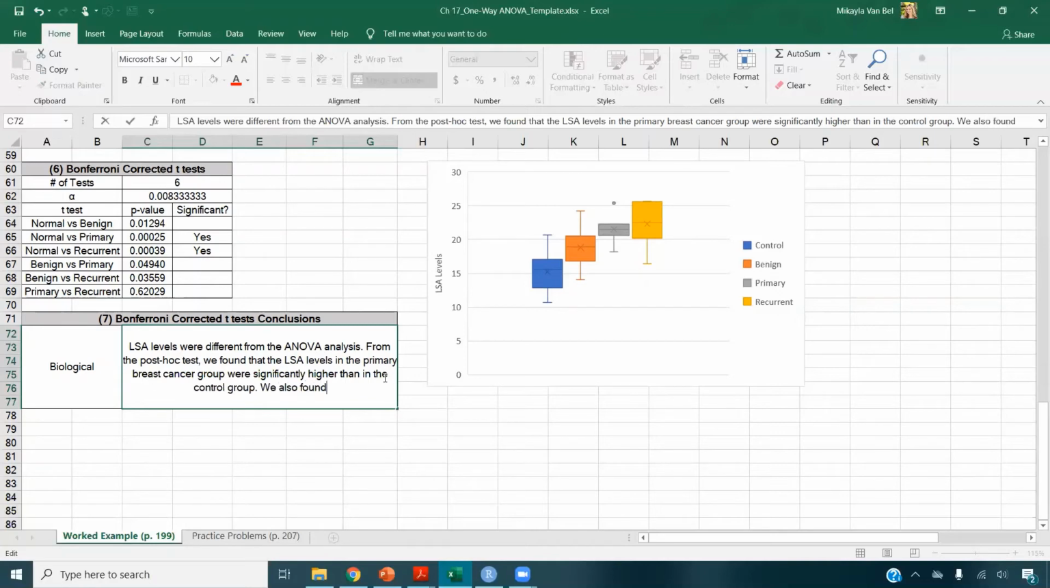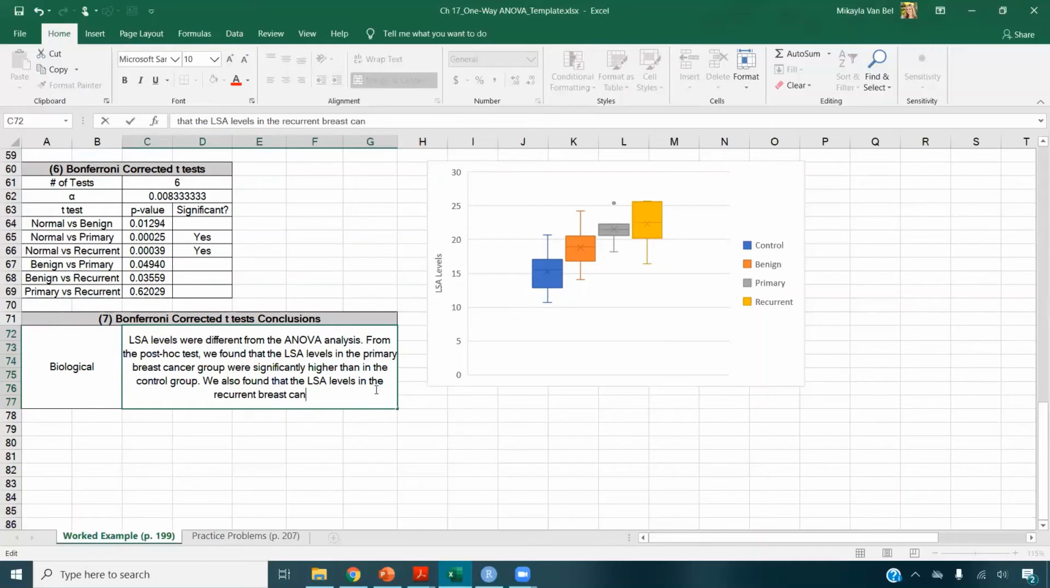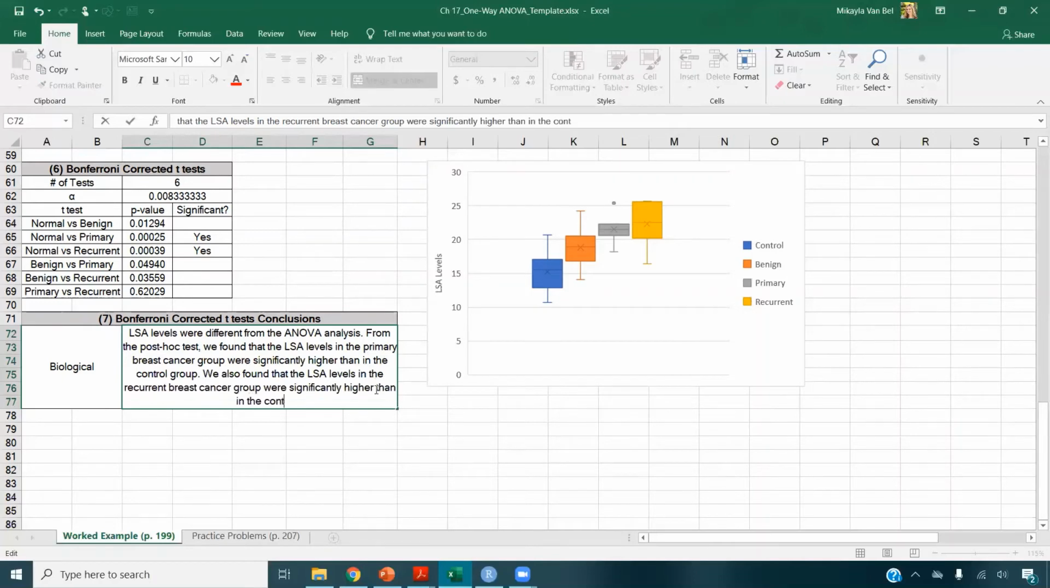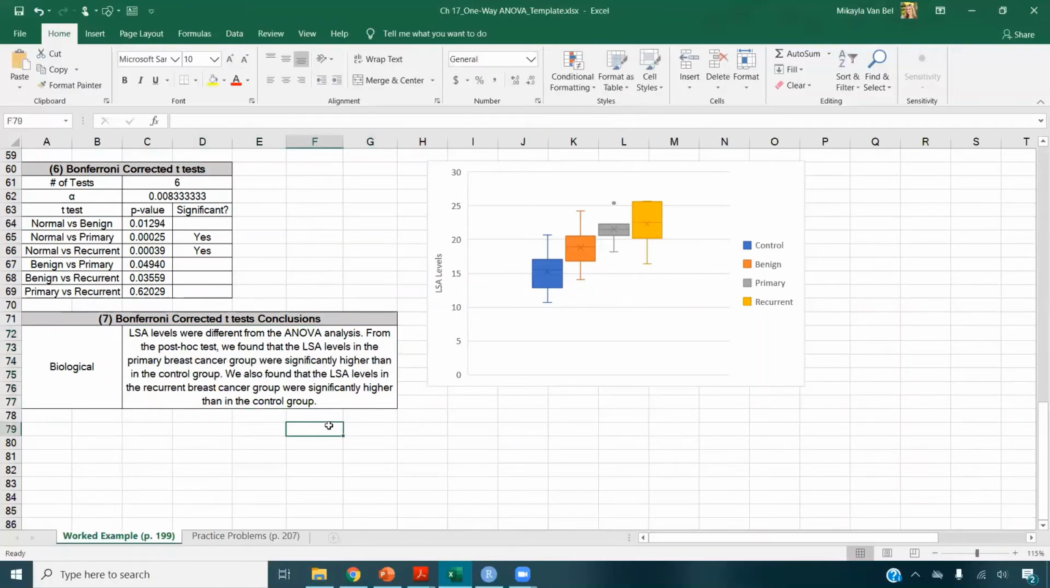We also found that the LSA levels, now looking at the recurrent group versus the normal control group, the recurrent here is in yellow and control is in blue, and we see the same thing. The recurrent is greater than the control. So we found that the LSA levels in the recurrent breast cancer group were significantly higher than in the control group. Since there were no other significant differences using the post-hoc test, we can end there.